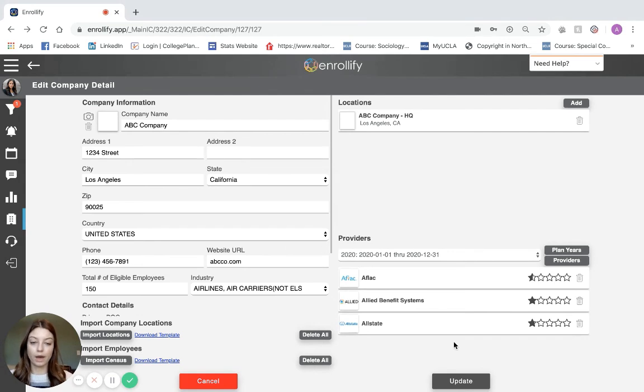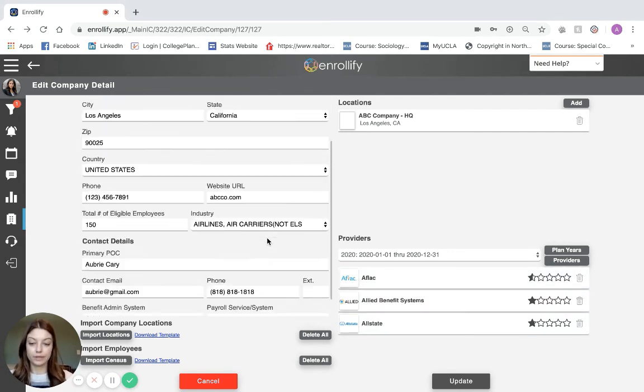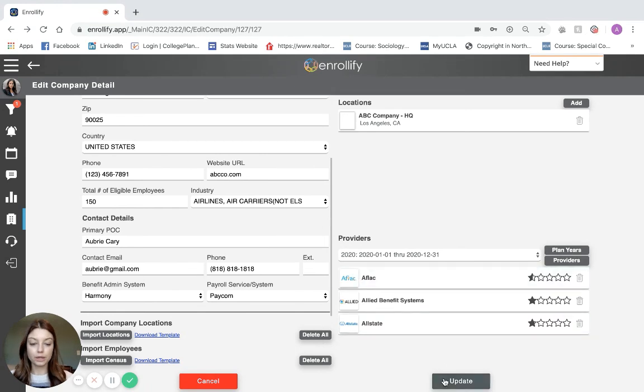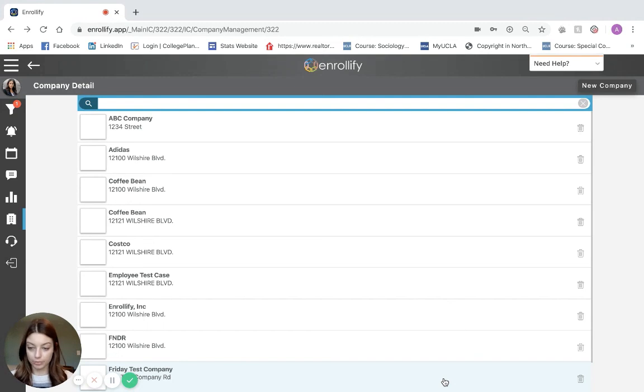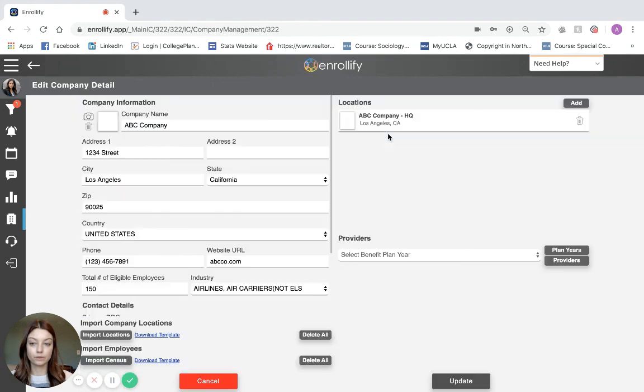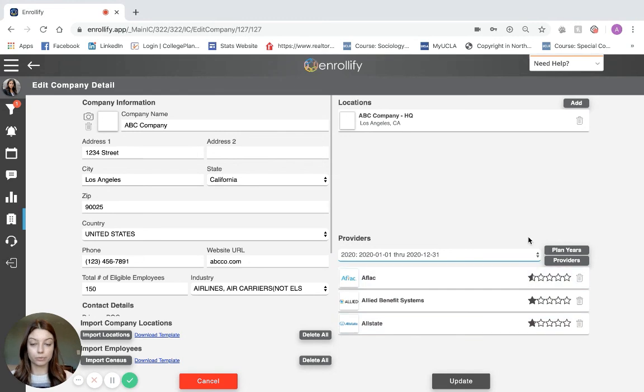So once you've added the solutions in each provider and you're happy with everything that's filled out on this page, you can click Update in the lower right, and that will save everything and take you back to the home page. One thing I do want to note, when you click back into the company, you'll see that it looks like this part that you filled out in the lower right has disappeared. It hasn't. You just need to go to the drop down and select the plan year, and then your information will appear again. It is still saved in our system.